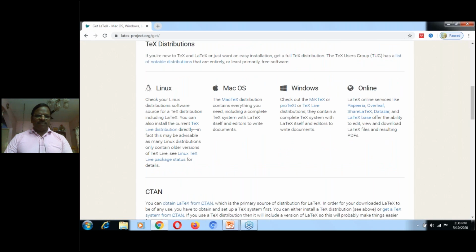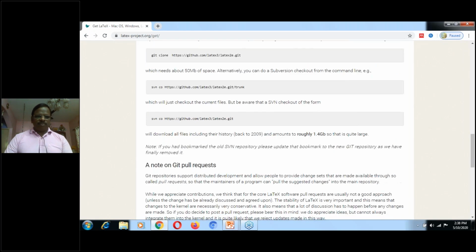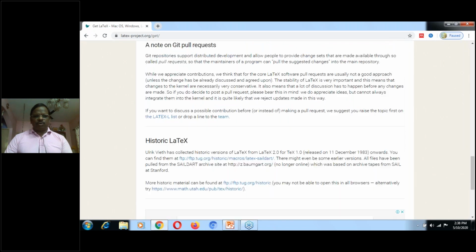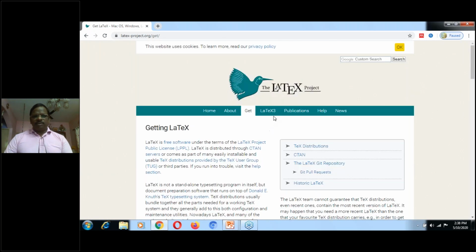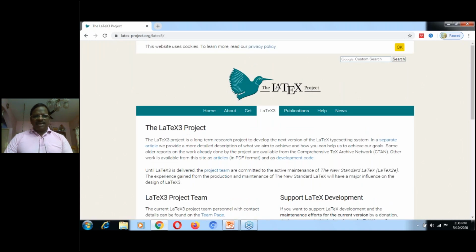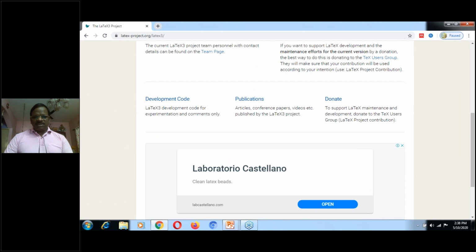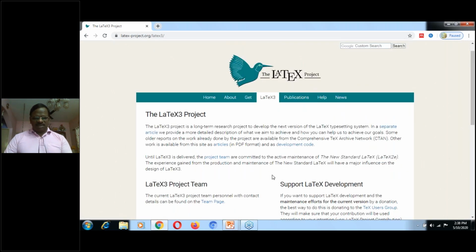For each and every category of the LaTeX version, system-oriented information is given exactly. You can go through this entire website and easily download it. Now, what is LaTeX 3? What is the specialty of LaTeX 3? LaTeX 3 is a recent project developed by the LaTeX project company.